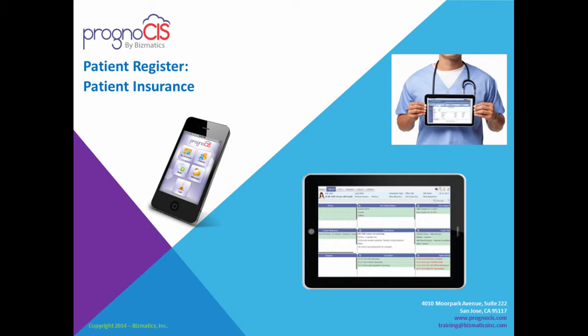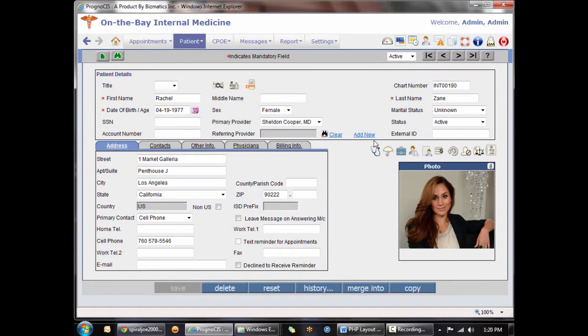Patient insurance is part of the patient's demographic chart. So we have already opened our patient's chart, Rachel Zane, under Patient Register. There are, of course, other places in the application that would access patient insurance, and you'll know that by the presence of the umbrella icon.